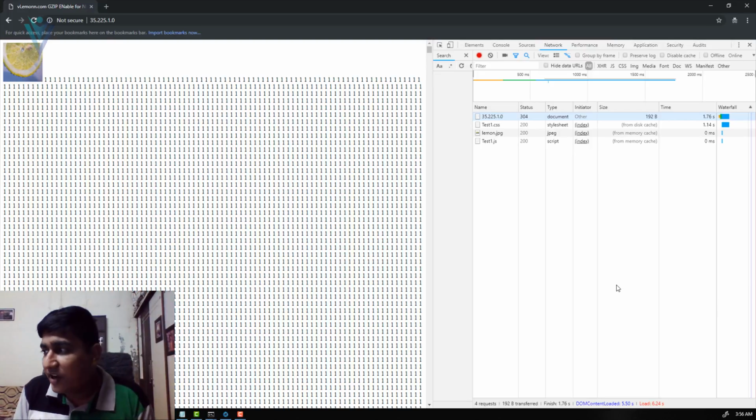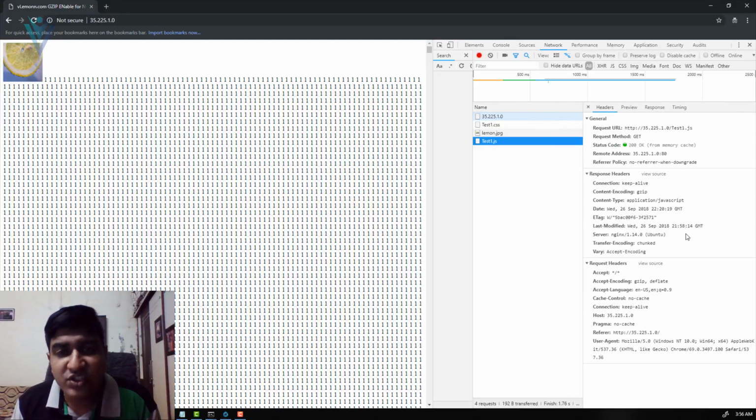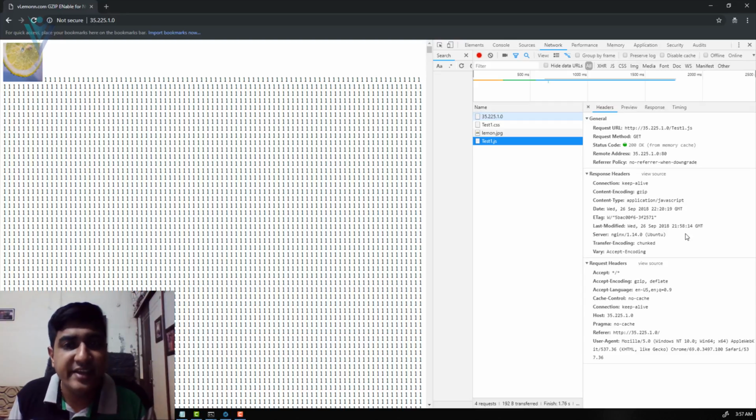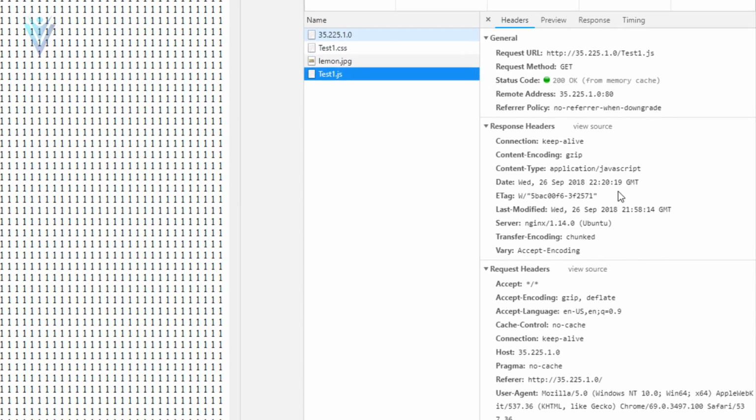How? Right now, if I open any of these files, the expiry date is not set. What happens when the expiry date is not set? In such a scenario, the browser decides whether we need to download the file or not using the etag. Etag is a unique identifier for each file. So this is the test1.js file. For this, we have no expiry header, but we have an etag.